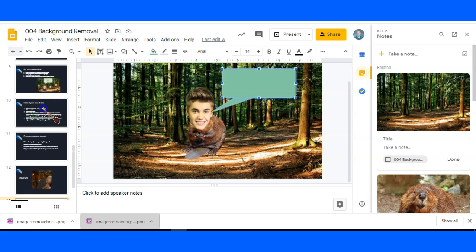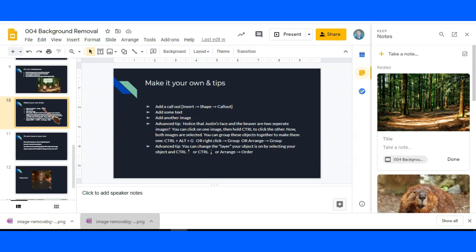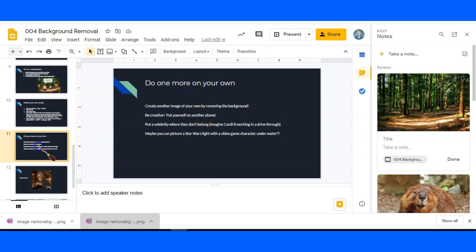Kind of what we're looking at after this is once you've done that, you can make it your own. Insert a call out. We just did that. Add some text, add another image. You can kind of make that your own from there. And then do one more on your own. So what I want you to do is think creatively. Think of anything that you'd like to add.